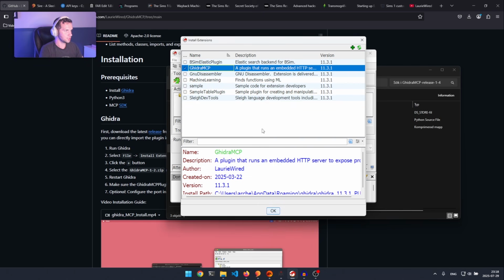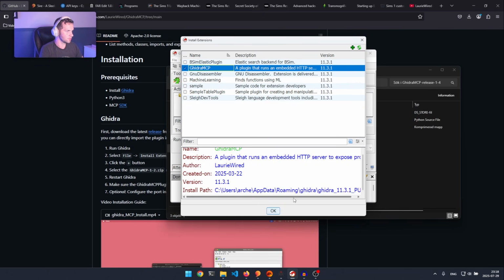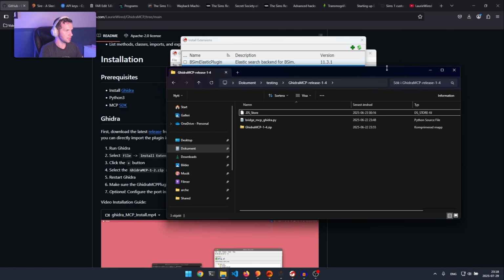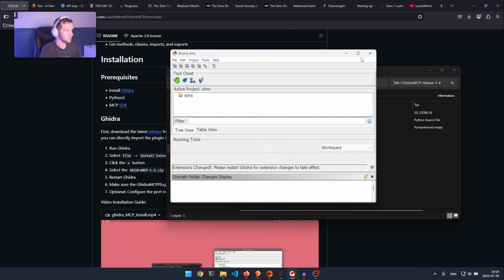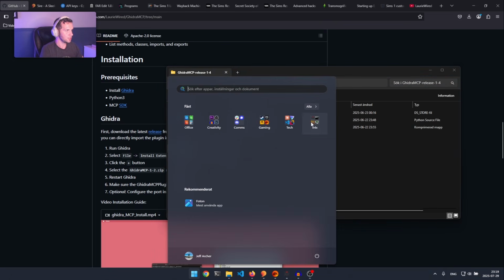So you'll notice, hopefully you noticed, or you can rewind and see it. I clicked within this GhidraMCP release 1.4, there's a zip file, and you want to leave that one as a zip file. It's separate from the zip we downloaded. Leave that as a zip file, click on that, and that's what you want to install. So that should be good now. We'll need to restart Ghidra.